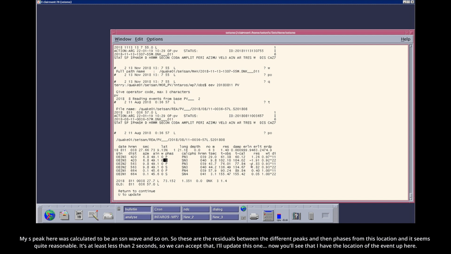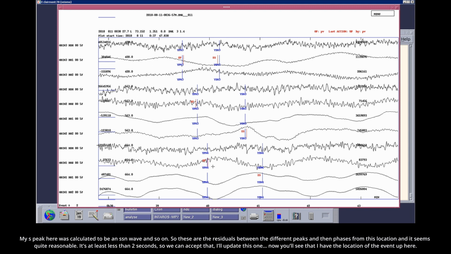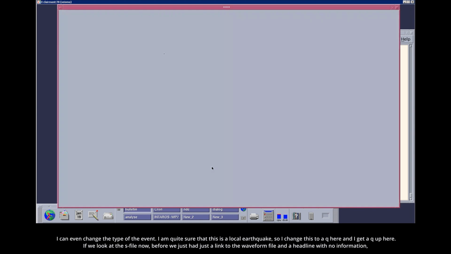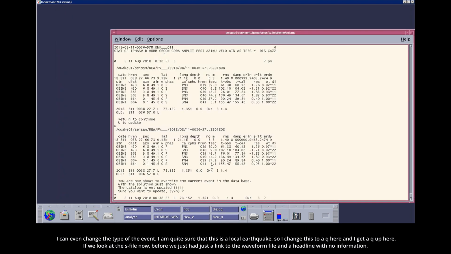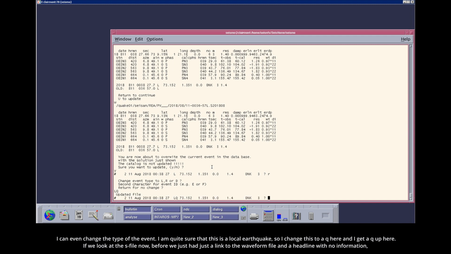So these are the residuals between the different picks and phases from this location, and it seems quite reasonable. It's at least less than 2 seconds, so I'll say yeah, we can accept that. I'll do a U to update this one. If I'm sure, I'll say yes, and I'll go back, and now you'll see that I have the location of the event up here. I can even change the type of the event now. I'm quite sure this is a local earthquake, so I'll change it to a Q here, so now I get a Q up here.